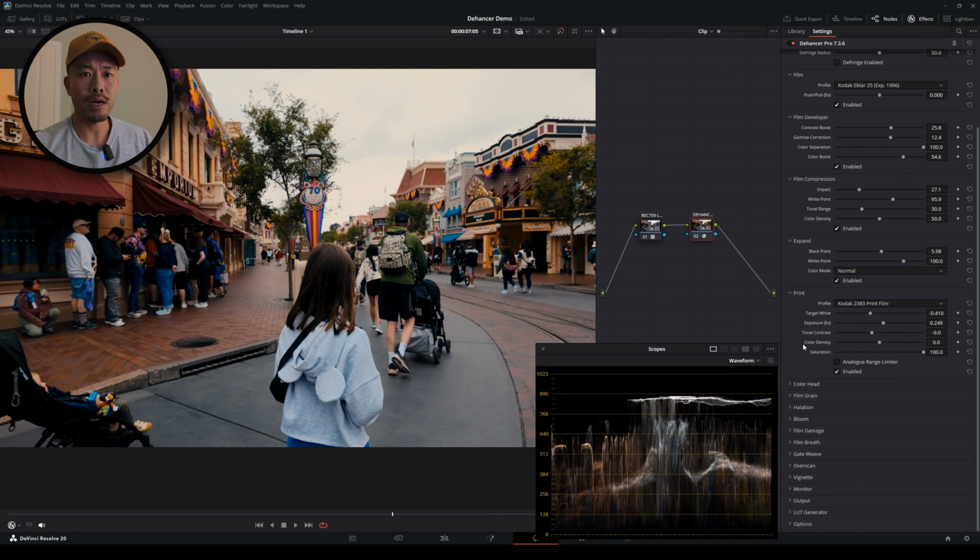Okay, and then color density is another really important slider. It's kind of like the color boost slider from the film developer section, but instead we have another option to increase the intensity of our colors in the print section. So if I drag the color density all the way up and then all the way down, you can see the richness of our colors changes. Actually, I kind of liked it how it was when it was just the default. So we're not going to change the color density here.